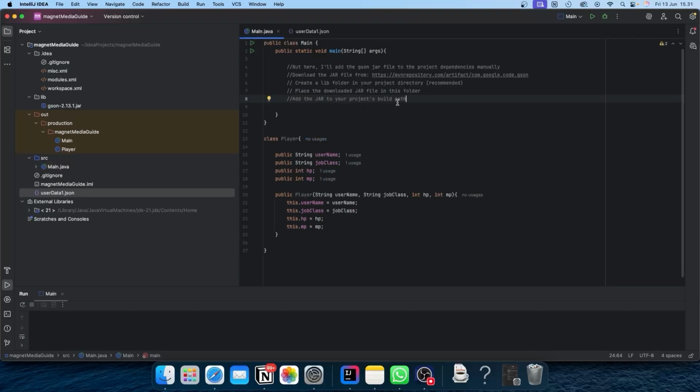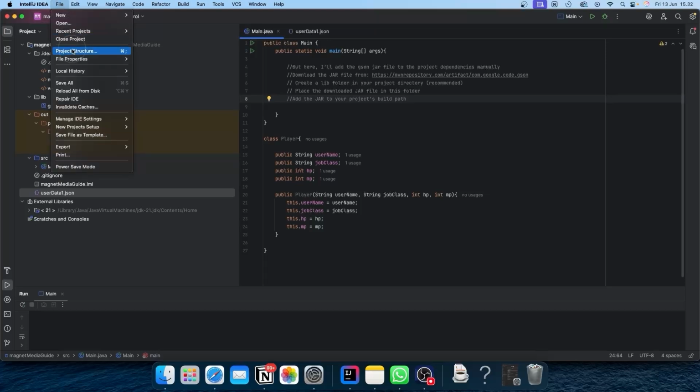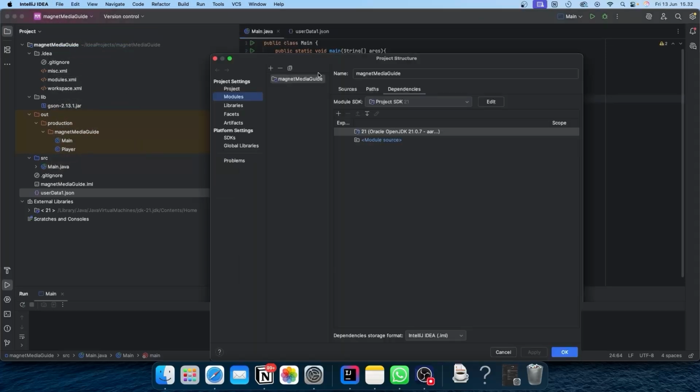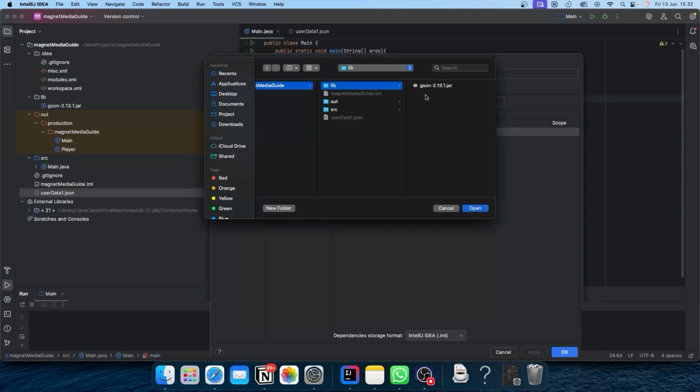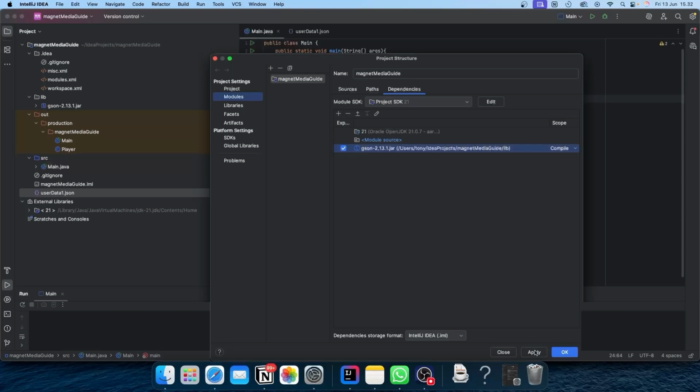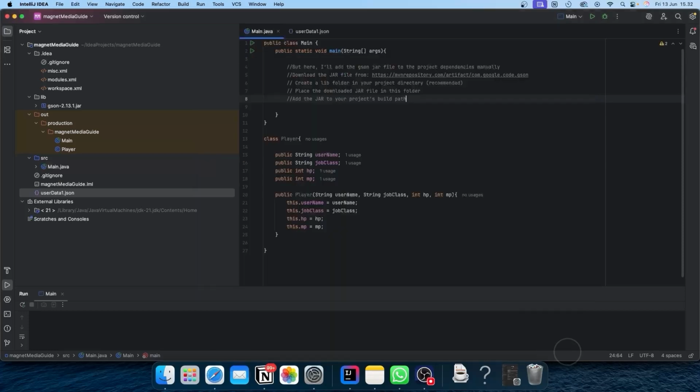I'm using IntelliJ here, so go to File, Project Structure. In the module, make sure you select the right project, then go to Dependencies and click the plus icon. Select the first option, jar or directories. Find our Gson jar in the lib folder of our project and click OK.